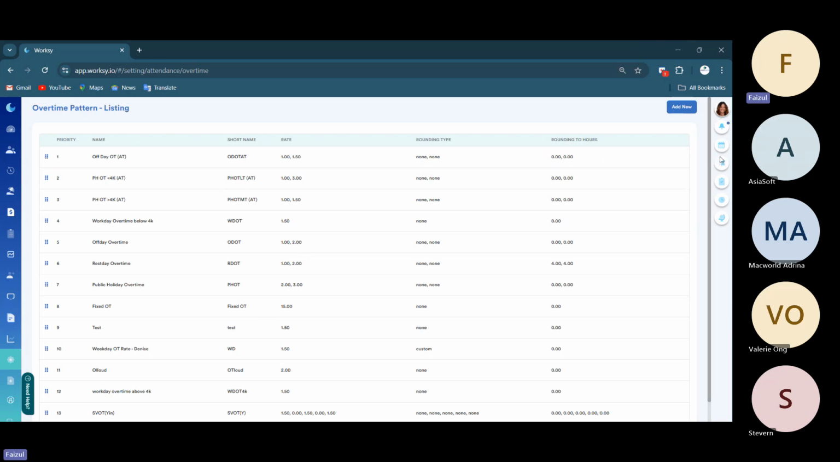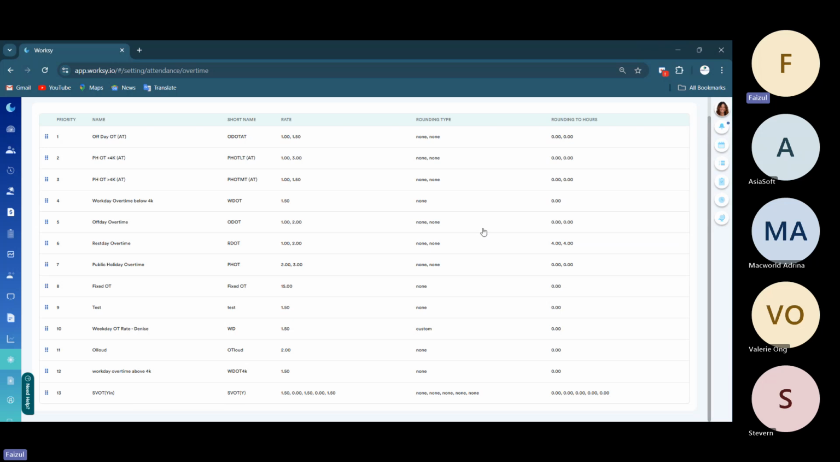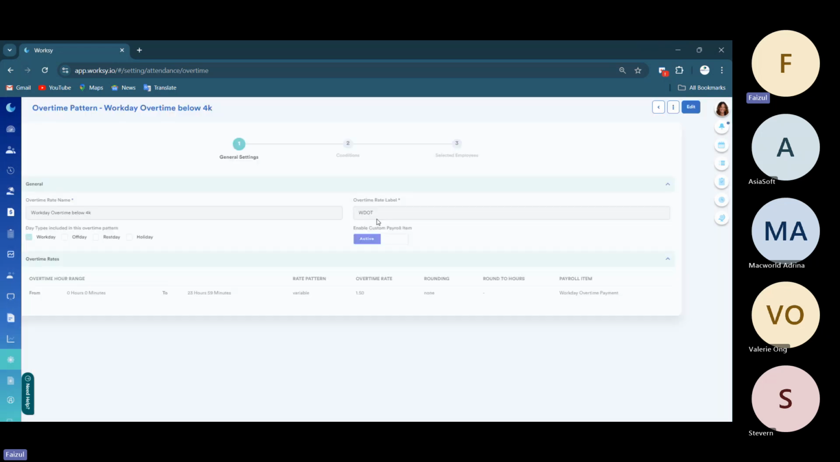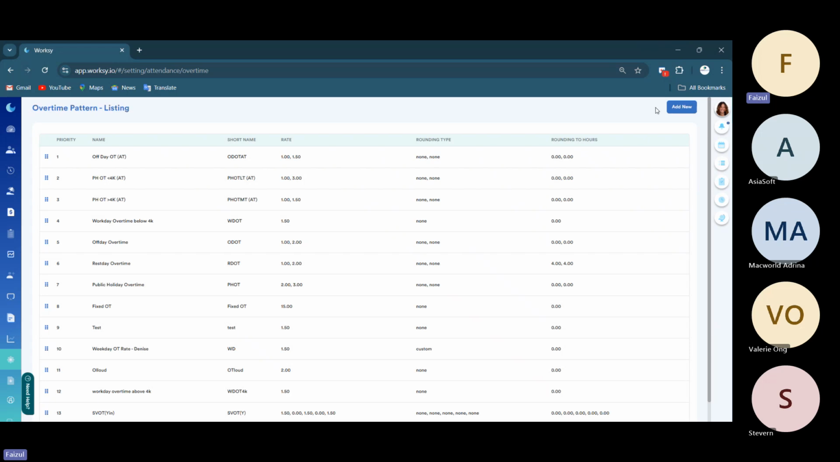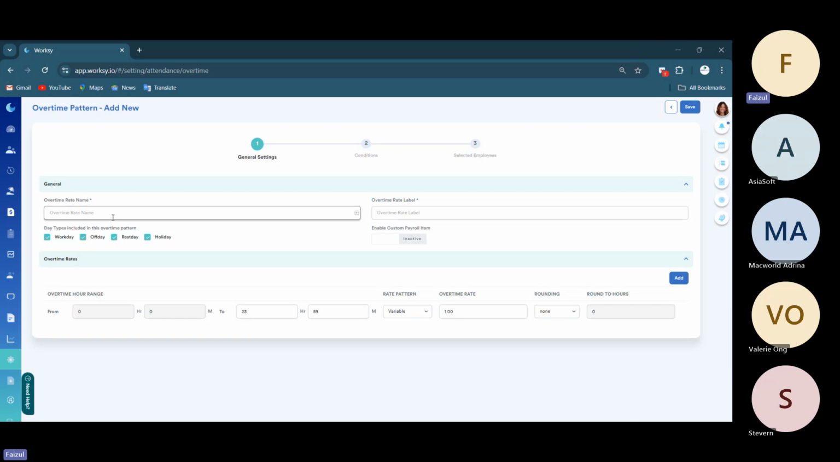Alright, so for your information, our system will already create your off day, rest day, work day, public holiday. So this one is already created on behalf of you, right? If let's say you have some special case, or maybe you want to set the fixed rate, you can click add new here, and please enter the name and the code. So this one is for the work day. You can untick this off day, rest day, and holiday.